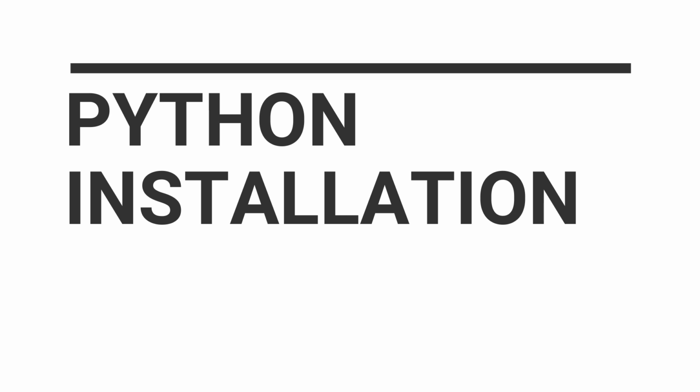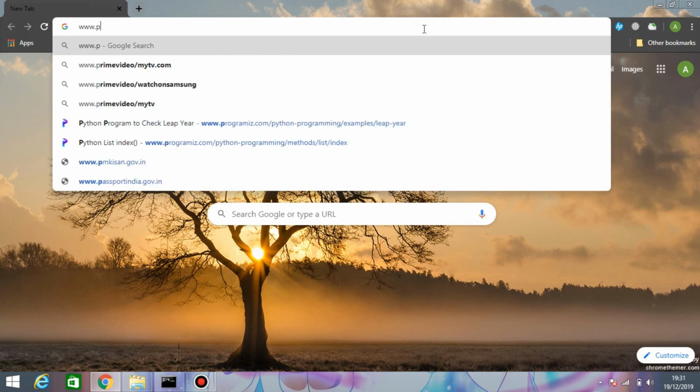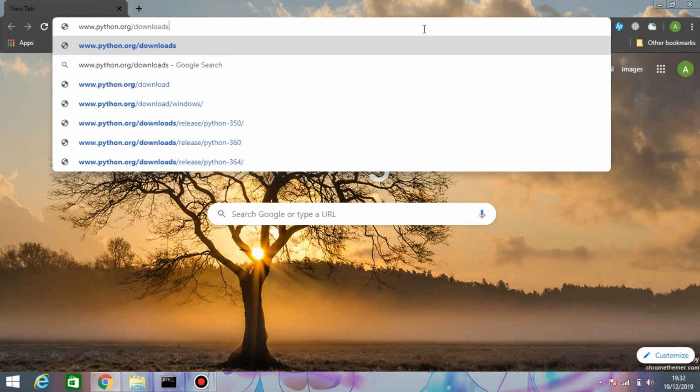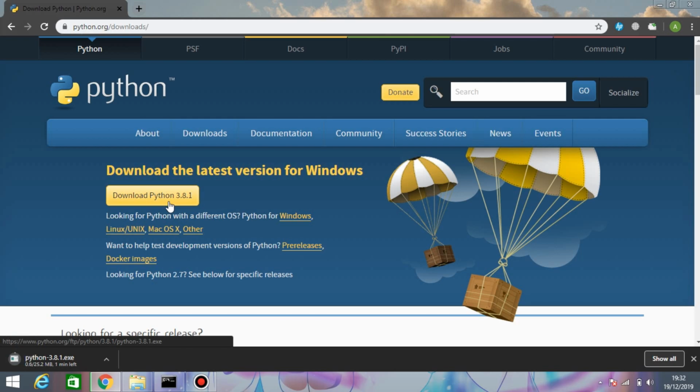Now we move to the installation of Python. First, we need to download Python distribution from the website www.python.org/downloads. You can see here, download the latest version for Windows. Python 3.8.1 is the latest version as the name suggests. We click on the download Python 3.8.1.